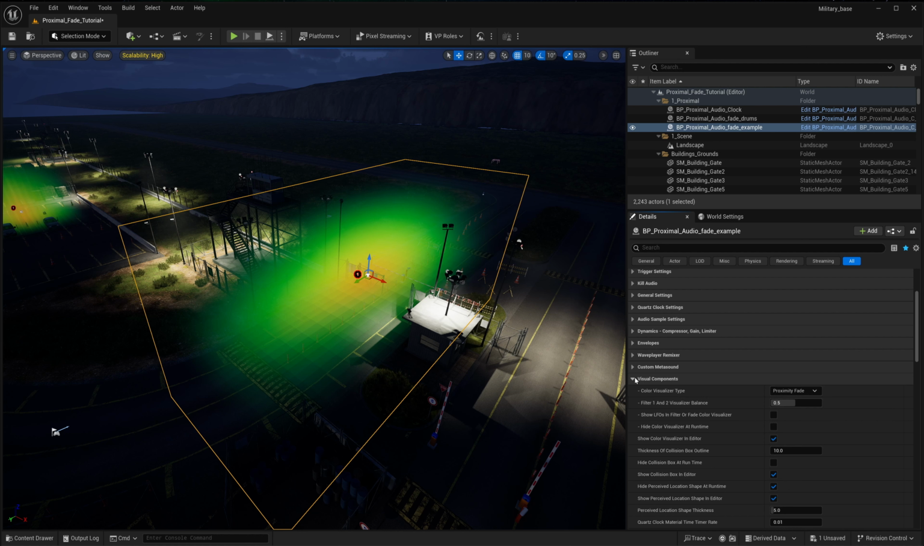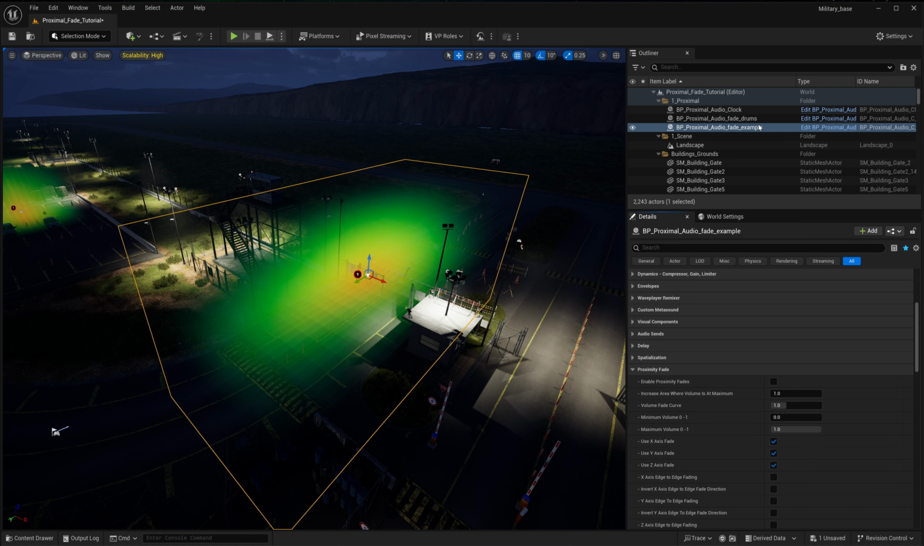Okay, so to actually enable this feature, you need to come down to the proximity fade tab. So just to confirm, we've got the audio instance selected and not the clock. Okay, so if you come down to the proximity fade tab, we've got a tick box here which will enable it. So if I just click that, now if I hit play, we can see the effect that it has.